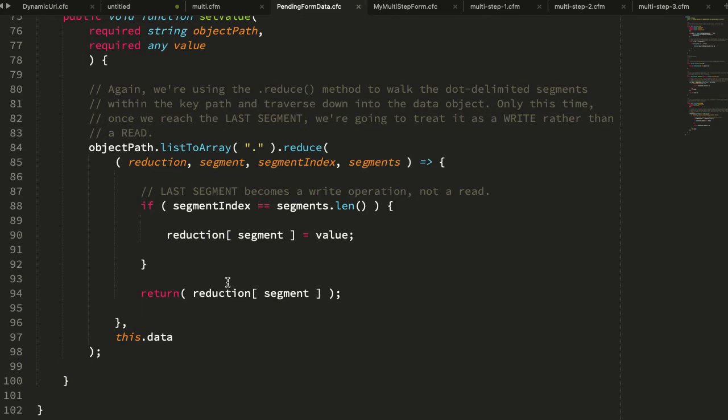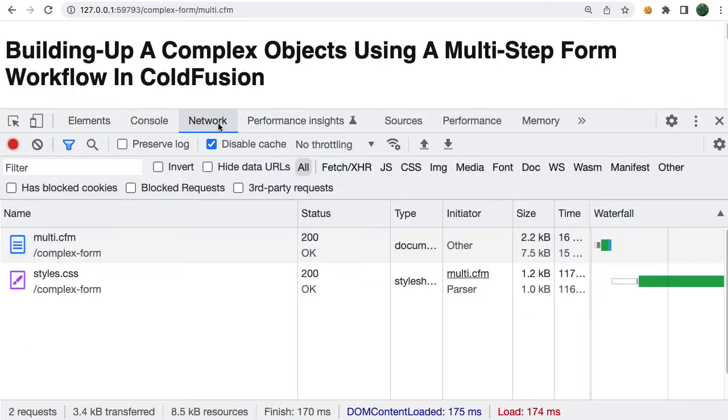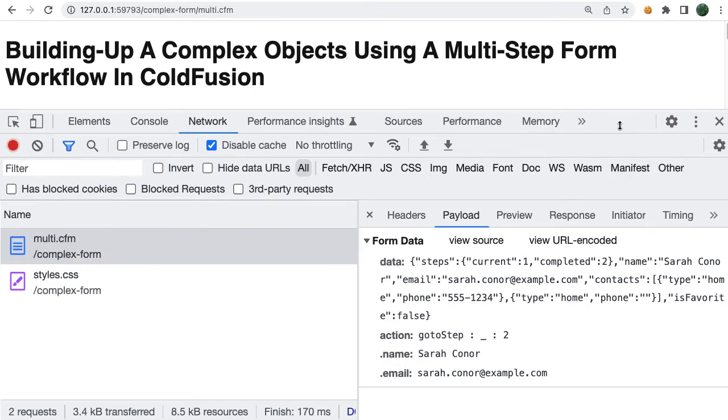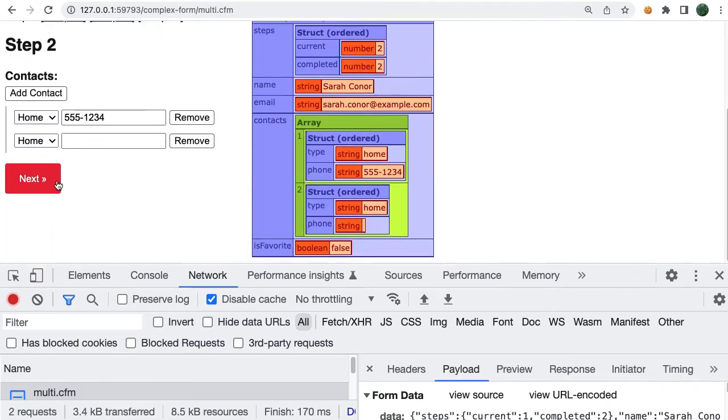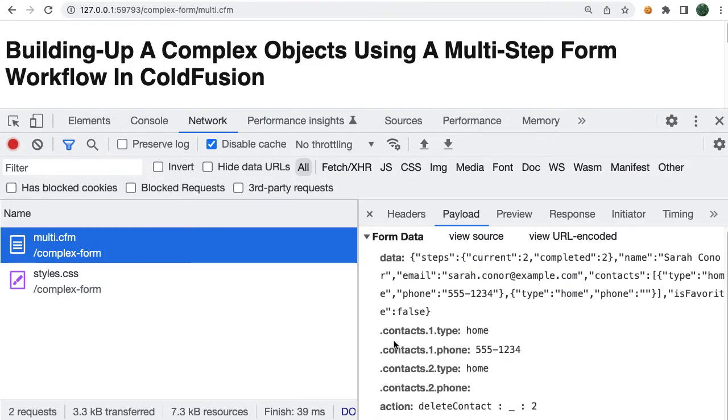pending data structure. And just as a reminder, if we look at the data that's being submitted here in the network activity, you'll see that we have these dot delimited paths. So dot name, dot email. If we wanted to, let's remove this and we look at that post, we'll see we have dot contacts, dot one, dot type, dot contacts, dot one phone, action, delete contact two.